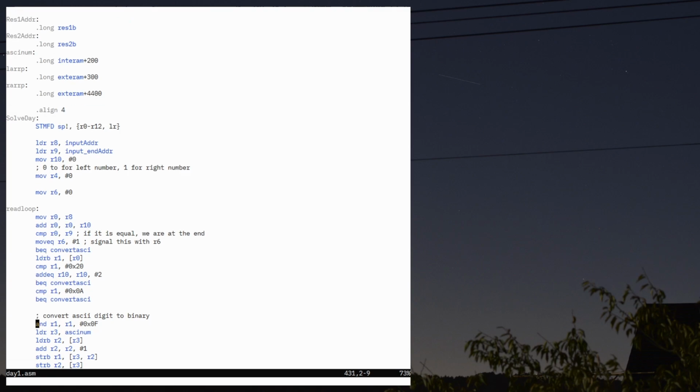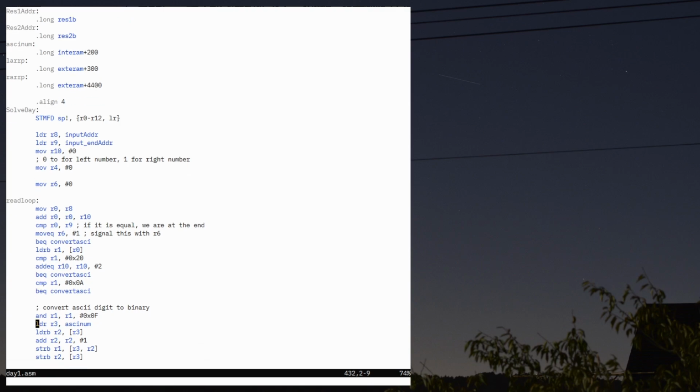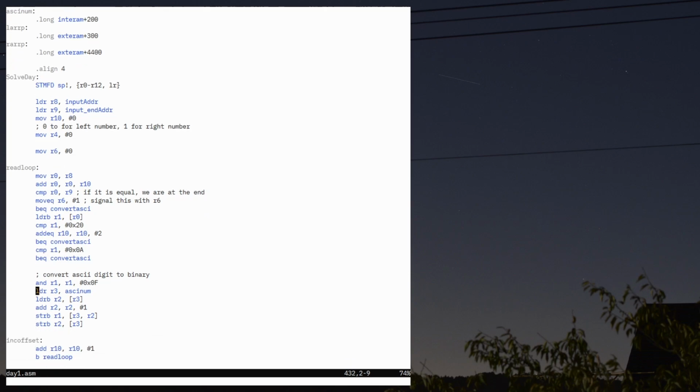Right? If none of those have branched out, then I'm loading a digit. Then I've loaded a digit from my input. And so we'll convert this. We AND it with 000F, which will give us the binary encoded decimal version of the ASCII number.